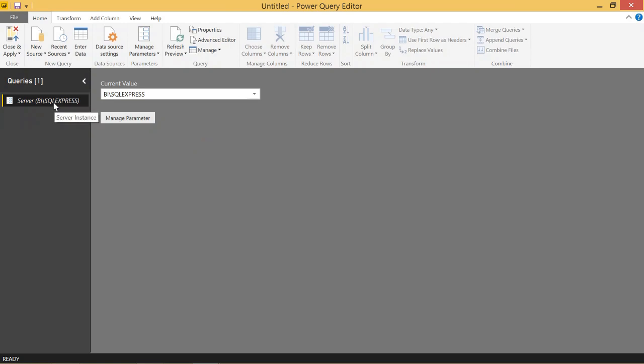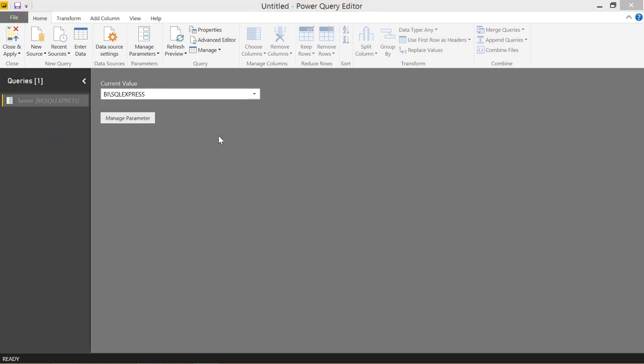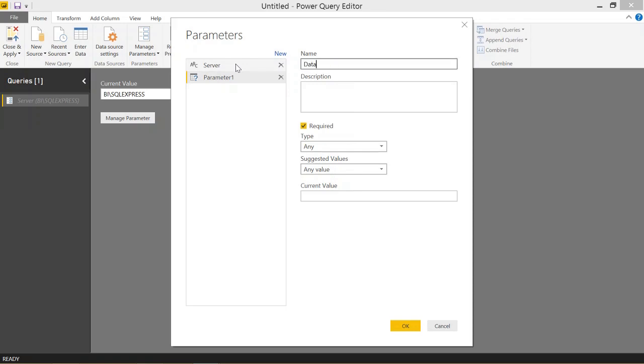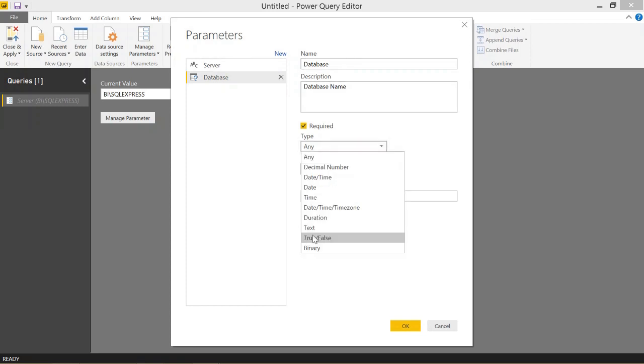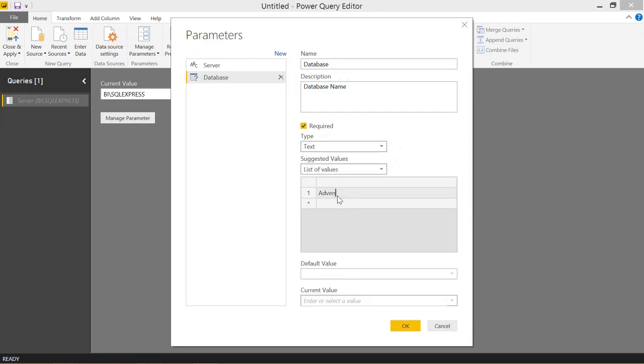And we will need to add one more parameter for the database. So let's right click, new parameter. We will call this database name. Type, it'll be text as well. Suggested values, list of values as well. Our database is called AdventureWorks DW 2012. We'll add one more called fake DB. And we will make the default AdventureWorks and the current value AdventureWorks as well. Let's go ahead and click OK.